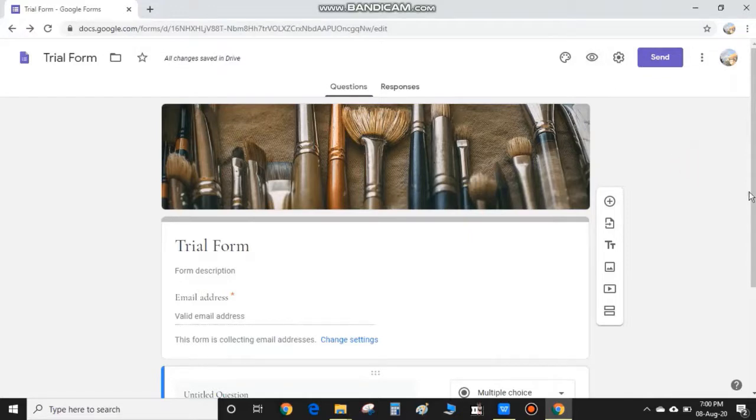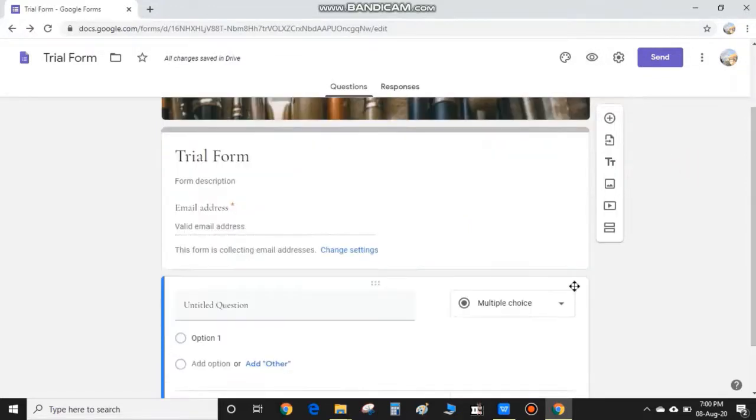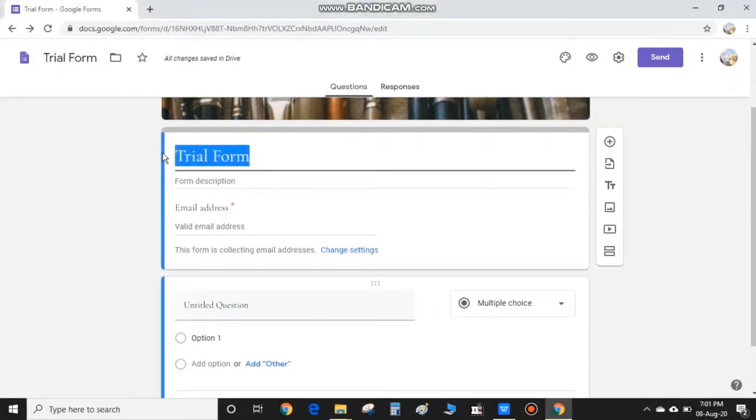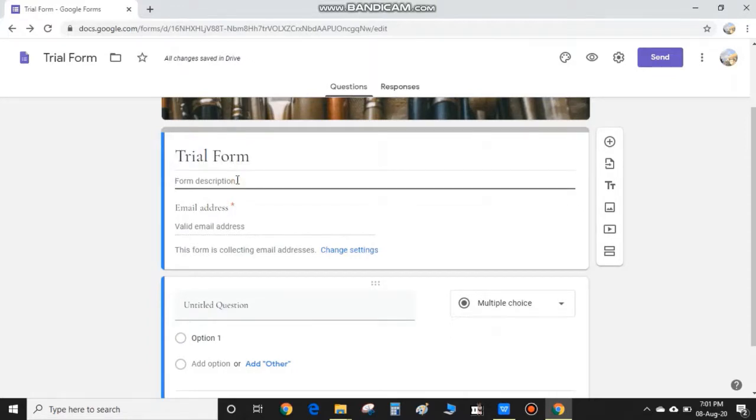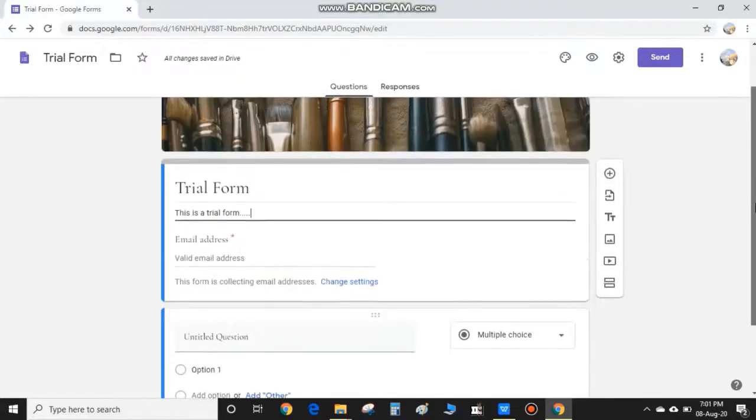Now let's edit the body of the form. First of all, here you can see the heading of the form. Then is the form description. It's optional, you can keep a description or not. For example, I write "this is a trial form." This is the description of your form. Then we'll move below.